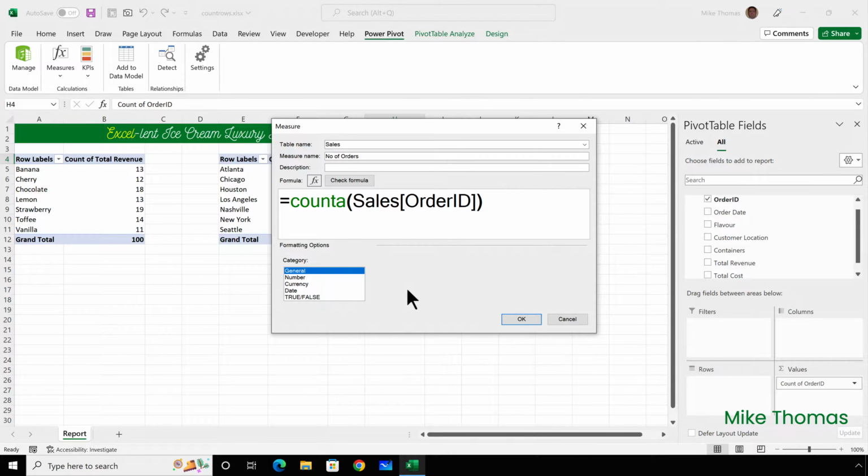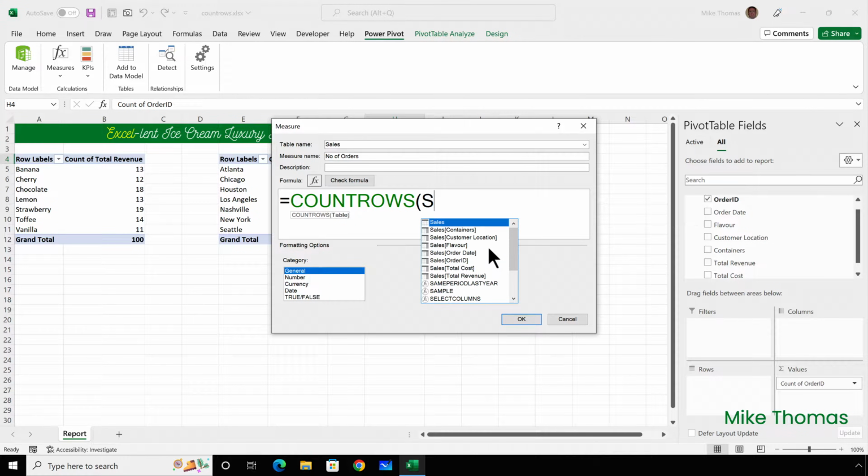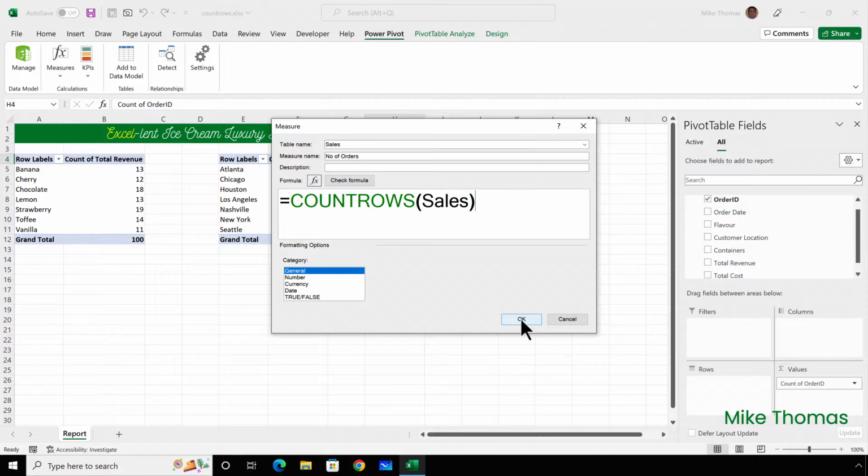So instead, I will use COUNTROWS. COUNTROWS doesn't rely on a column name. It counts the number of rows in the table. So I'll double click on COUNTROWS and then select the name of the table, which is Sales. Close the brackets and click OK.